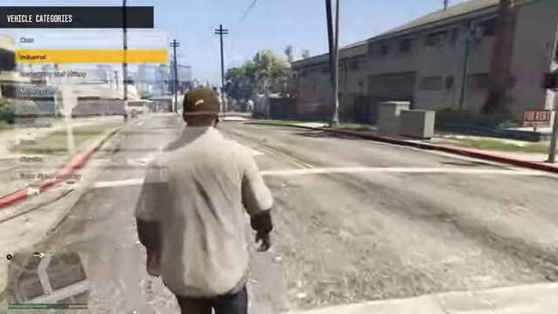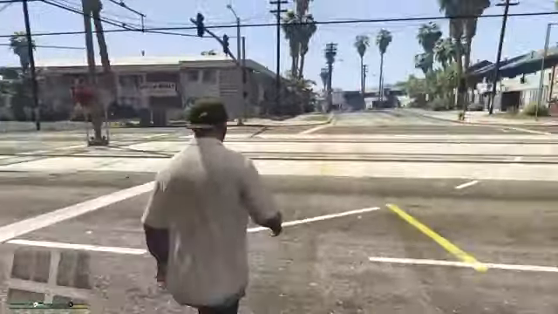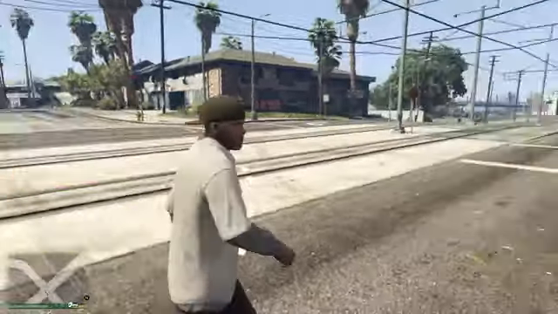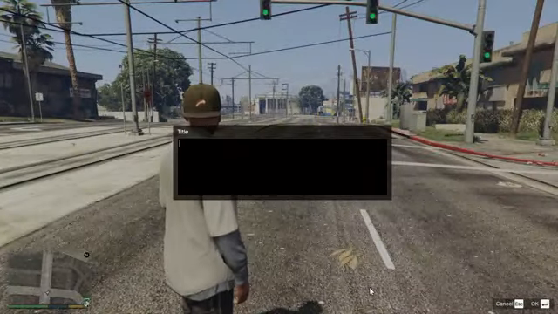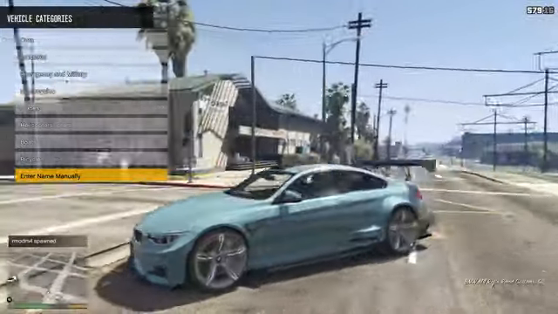You're going to go to vehicle spawner, and there's already a bunch of preset vehicles. There's cars and then all the different types. But you're going to want to go to enter name manually. And after you've done that, you're going to spawn in the vehicle. As you can see here, here's the vehicle.